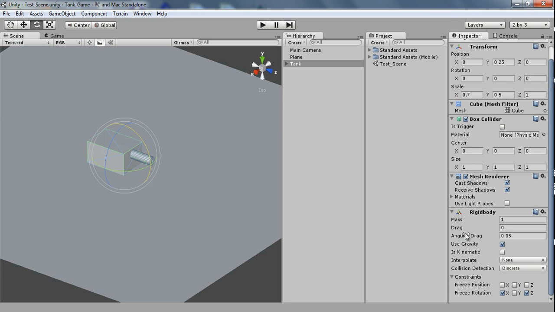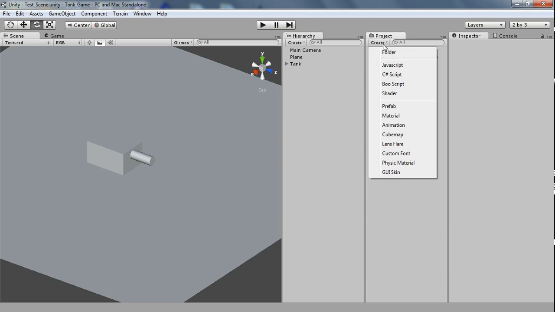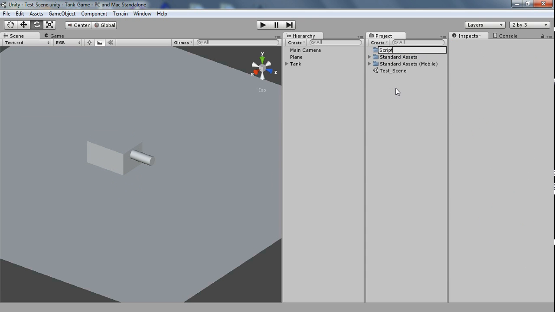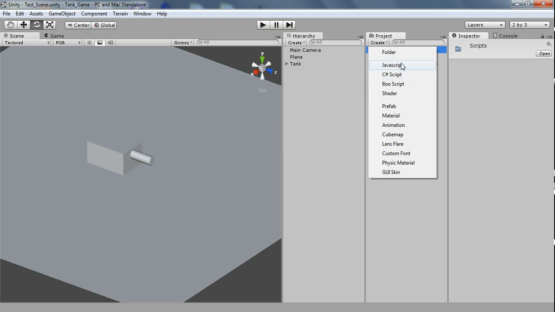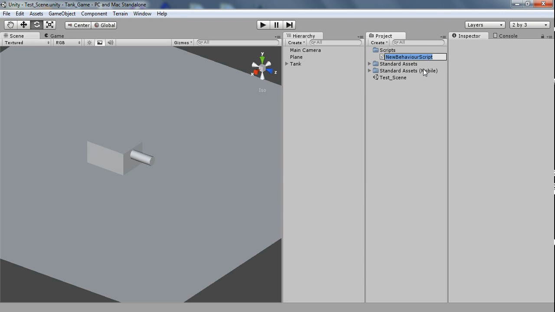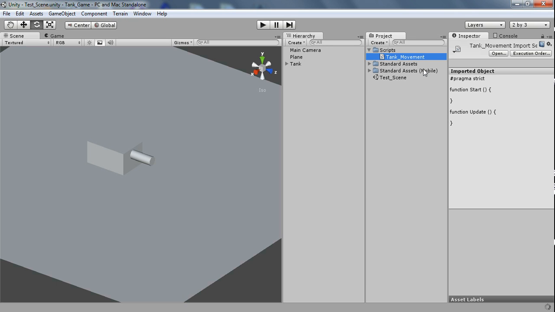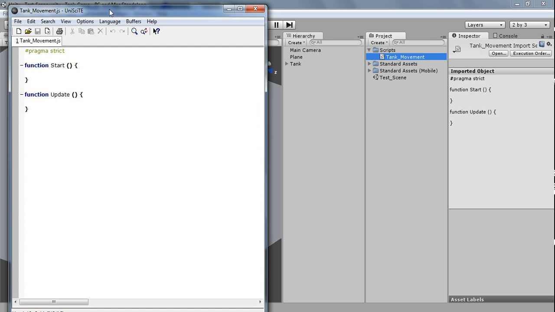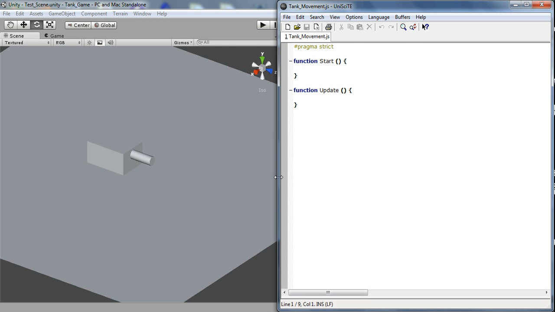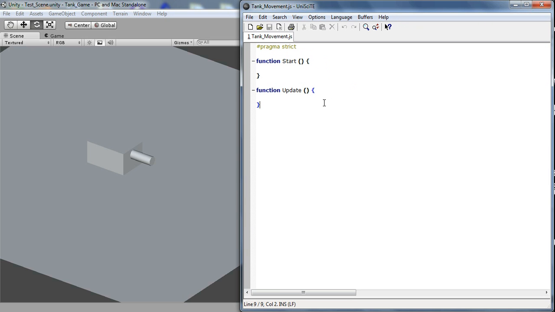Let's get to some script writing. I'm just going to create a folder called scripts, for better organization, and then we'll create a script and call it tank movement. Go ahead and open it up. Again, I use Unisite for my basic scripting. And down here, we're going to add some variables. We're just going to set some variables.